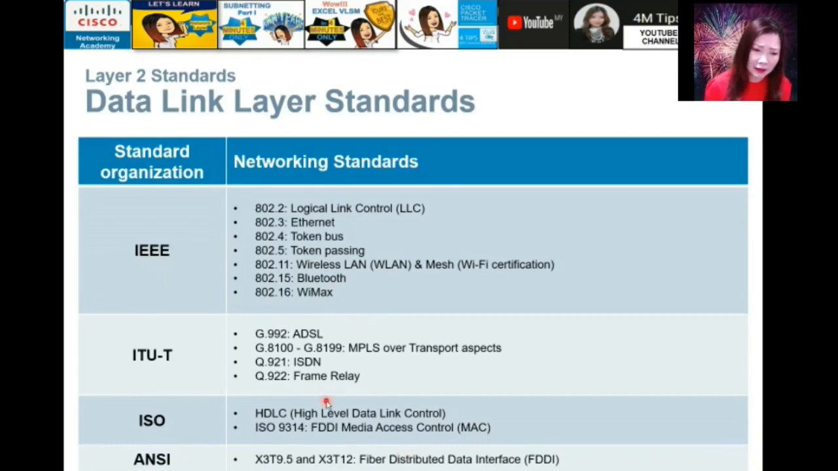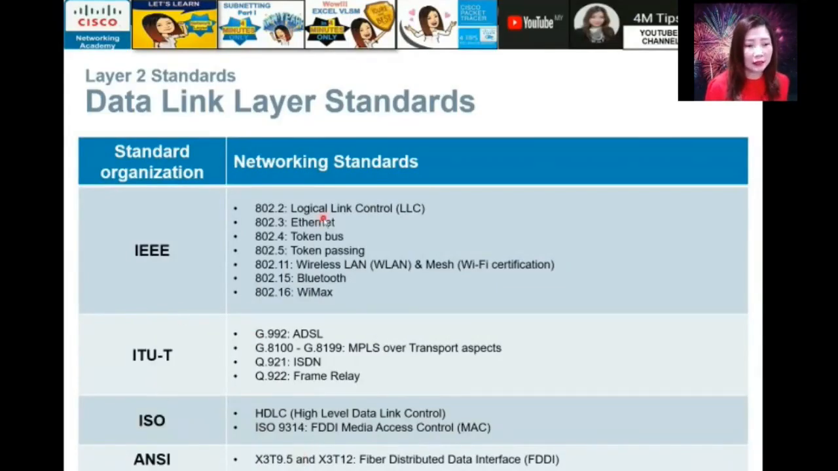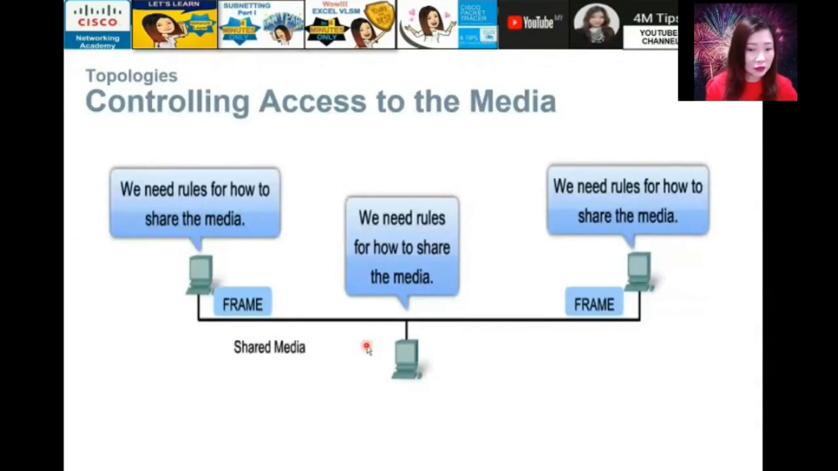Now, if you talk about other protocols, like for example frame relay or ISDN or ADSL, all these protocols are controlled by ITU-T. And then if we have another like FDDI, media access control, and also HDLC, they are controlled by ISO. So it is just to tell you the standard organizations in charge of different types of networking standards. You don't have to memorize this, as long as you understand which networking standard falls under which standard organization. But our focus will be more on the IEEE standard organization, which consists of all these networking standards. So we'll talk about controlling the access to the media.